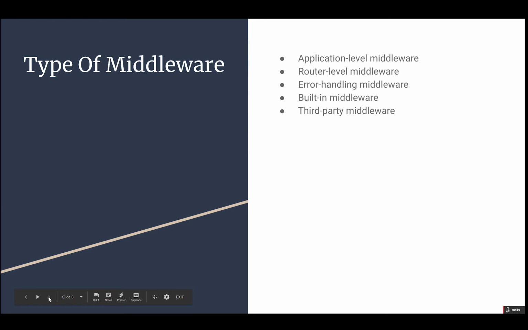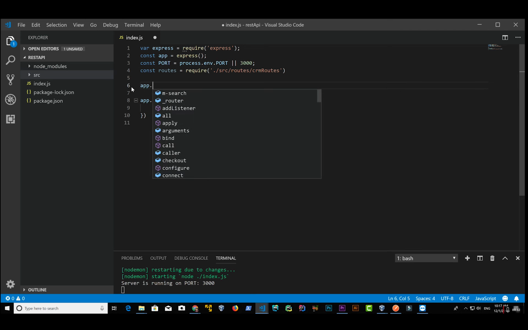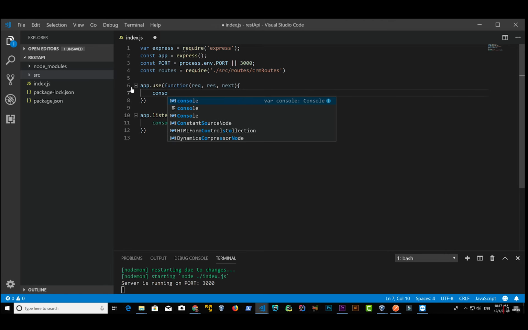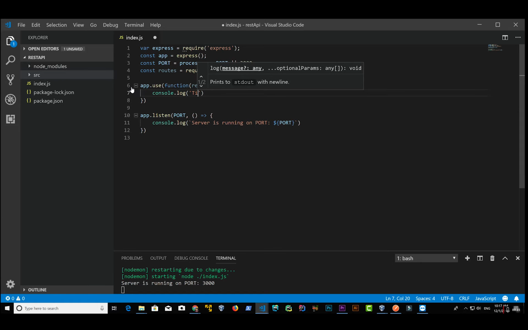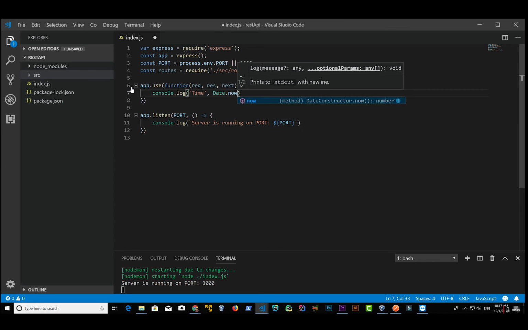Now let's go to VS Code and take a look at some examples. We are back in VS Code where we left off in the last video. Now I'm going to remove routes, which was basically using the routes from the different file, and we're going to start writing a middleware function right in our index.js file. So let's start by typing app.use and then call a function inside this. It's going to have three parameters: request, response, and next. In the function body, I will actually log the time. So let's type console.log and a string, time, and Date.now. Now Date is a plain JavaScript object that I'm using.